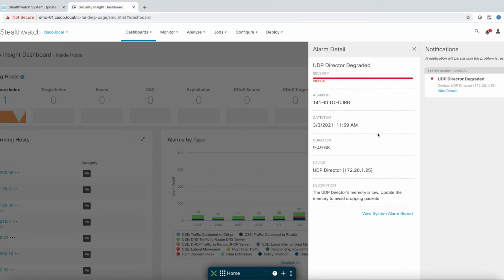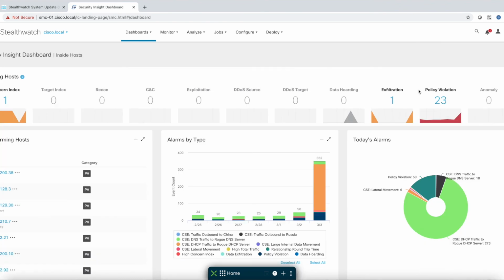So I'll click on the details. You can see the date, time, the duration, the device. The description is the main part: the memory is too low. So I should turn this VM off, upgrade the memory, start it back up, and this alarm will go away.